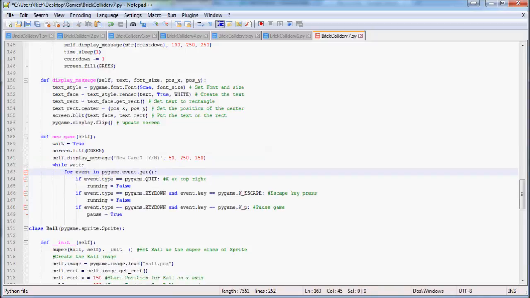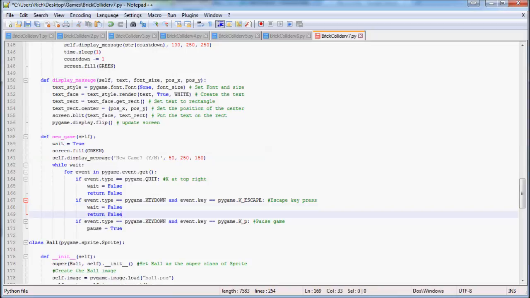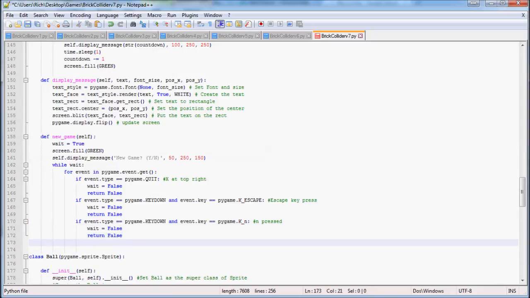Right, we're going to need to change this to wait equals False, because that's the loop that we're using at the moment. And then we also want to return False, so it'll quit out of everything. It's going to return False at the end. Basically it's going to be the same for the other escape routes that we're going to use, and for the key N, so we change that P to a key N, and then change the comment as well to reflect what we're actually pressing. So wait will also be False, and then we'll also want to return False.